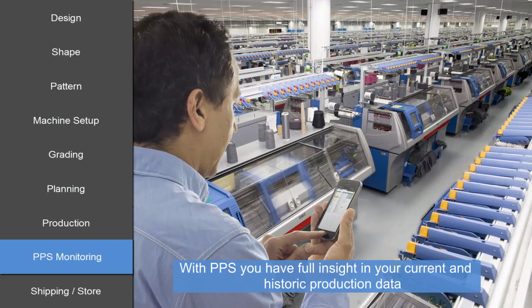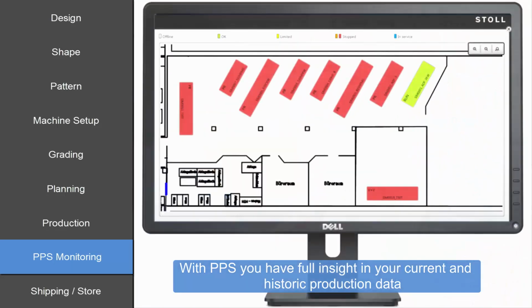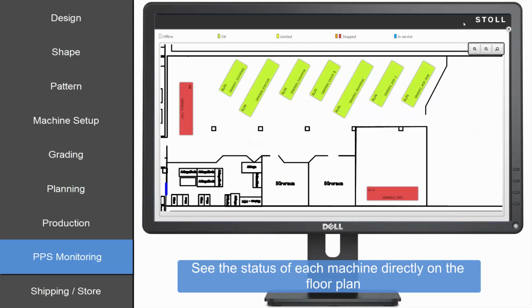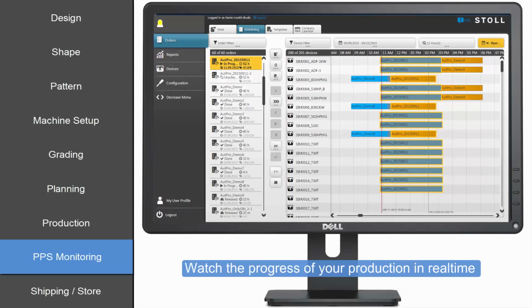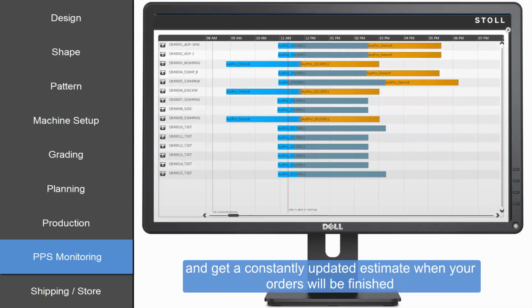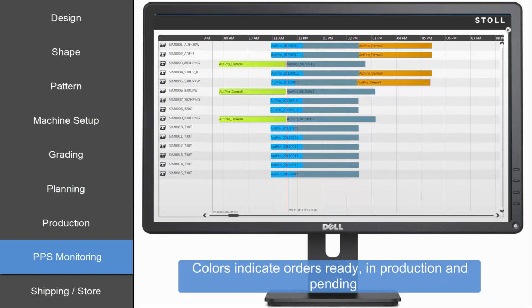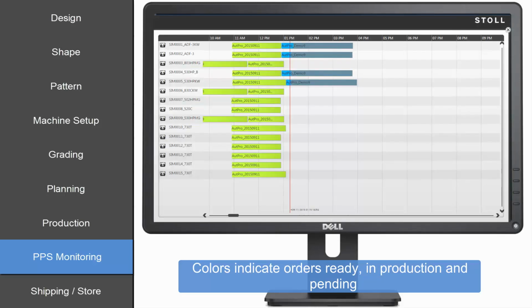With PPS you have full insight in your current and historic production data. See the status of each machine directly on the floor plan. Watch the progress of your production in real time. And get a constantly updated estimate when your orders will be finished. Colors indicate orders ready, in production and pending.